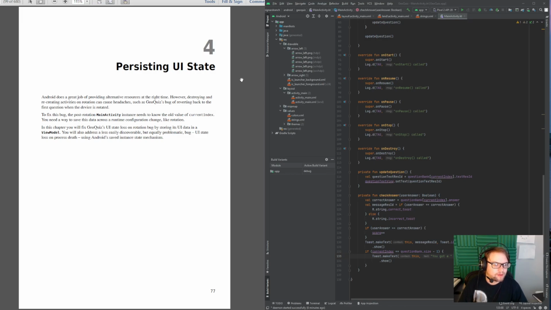In this chapter, you'll fix GeoQuiz's UI state loss on rotation bug by storing its UI data in a view model. You will also address a less easily discoverable but equally problematic bug, UI state loss on process death, using Android's save instance state mechanism.